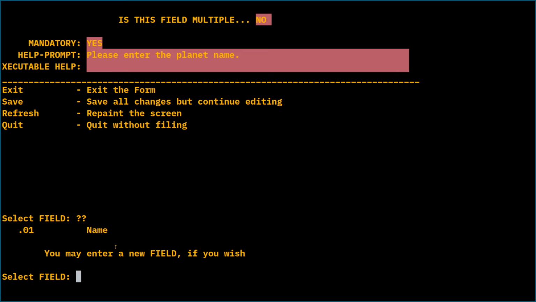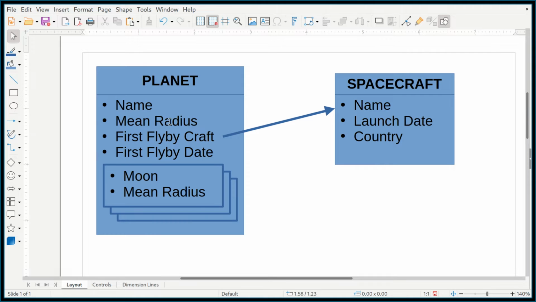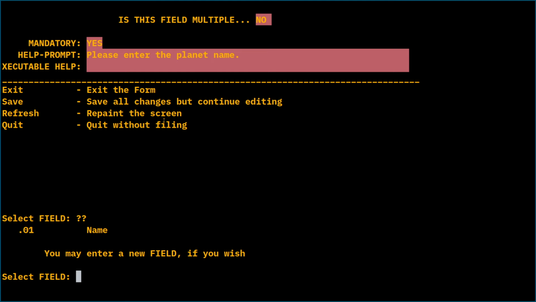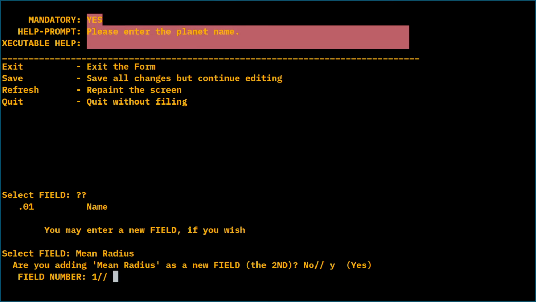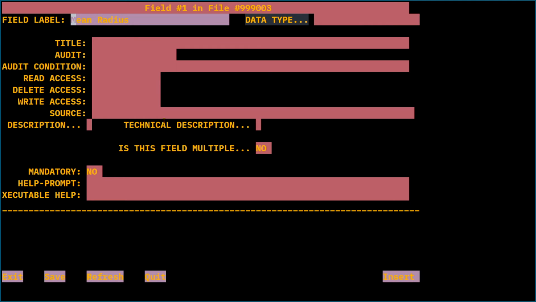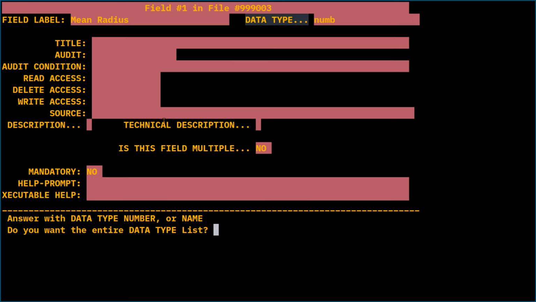So let's just quickly define our planet fields. So looking back at the diagram, you can see our next one is going to be mean radius. So I'm just going to type a field named mean radius. Yes, I'm adding it as a field, accept the default field number, and we get a form to define it. So data type here is going to be number. So I can just partially type in the word number. Answer with data type number or name.